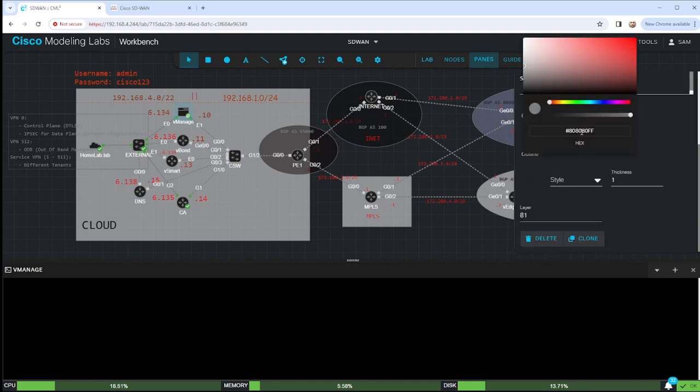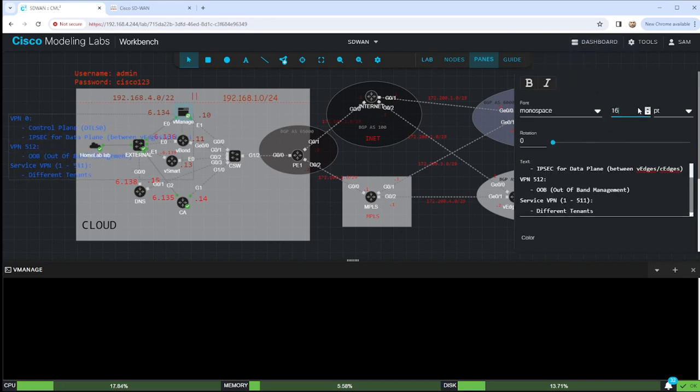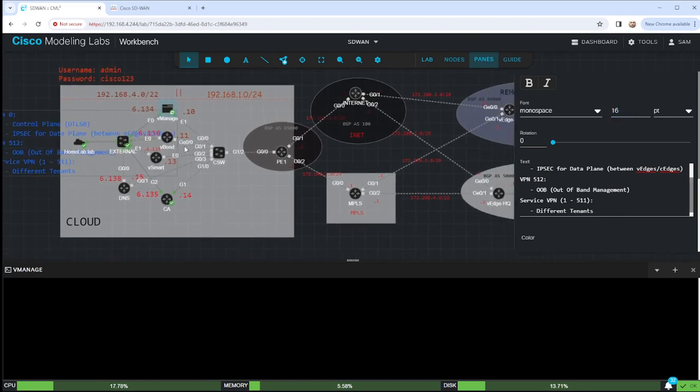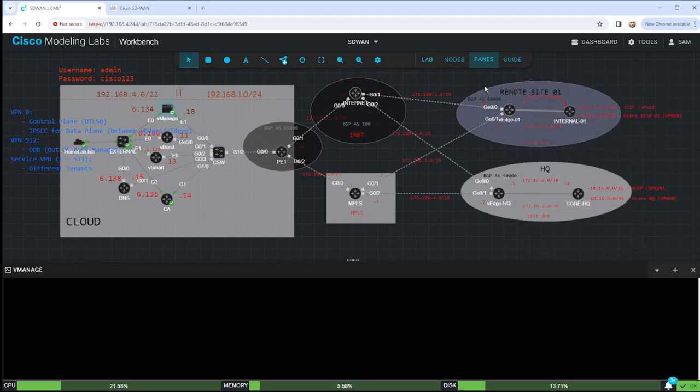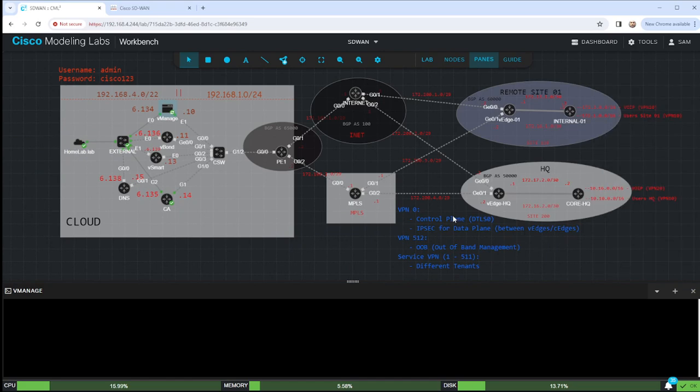All right, so I'm going to make this blue. Maybe increase the size. Let me see if I can select that by itself. I don't know whether I can make this box any smaller than it is, so I'm going to move this down a little bit and maybe bring this in here. Okay, all right.